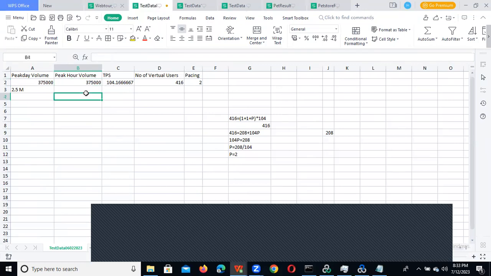Now you want the TPS. You know the peak day volume and peak hour, then you want the TPS. TPS is nothing but transactions per second. Per second, how many transactions are happening? You need to calculate. Here is this rate. Per hour, how many seconds? 3,600 seconds. So you will get 104 TPS here.